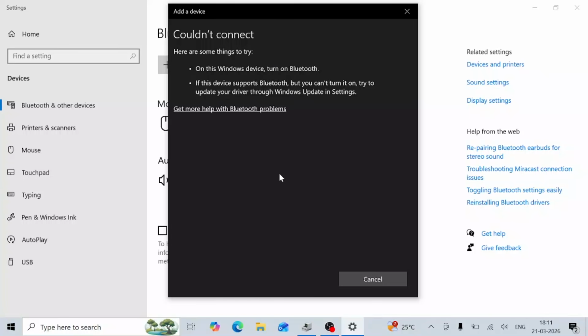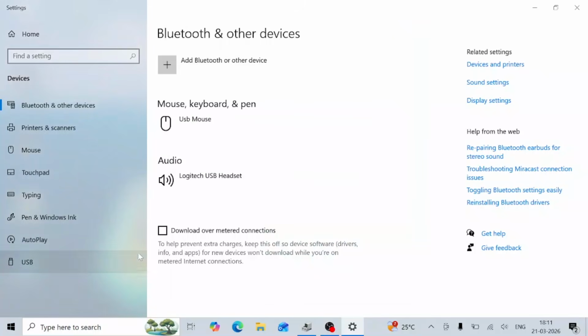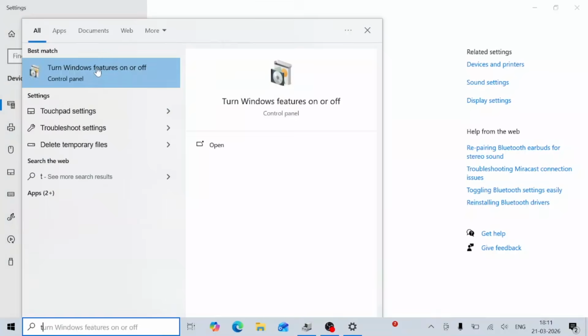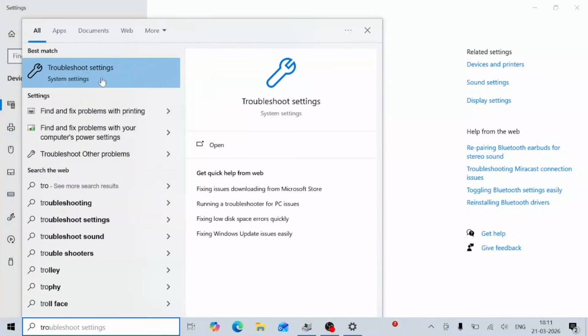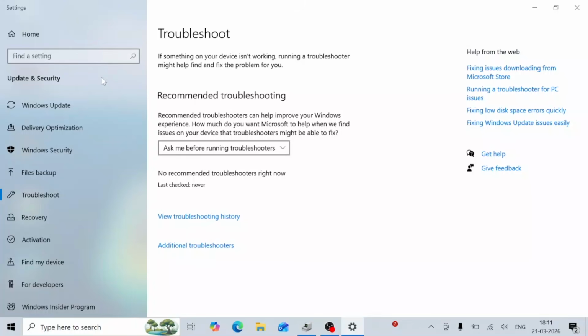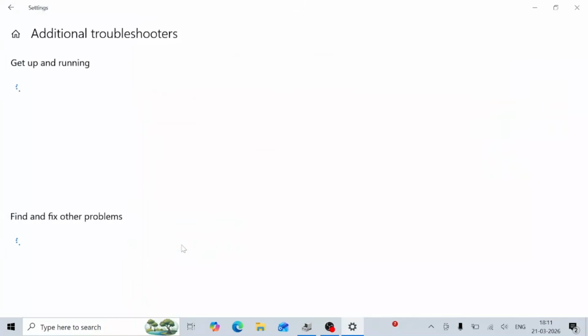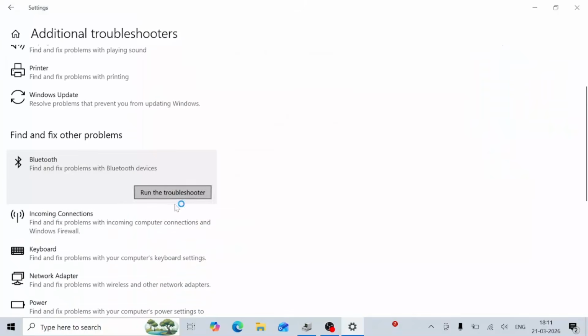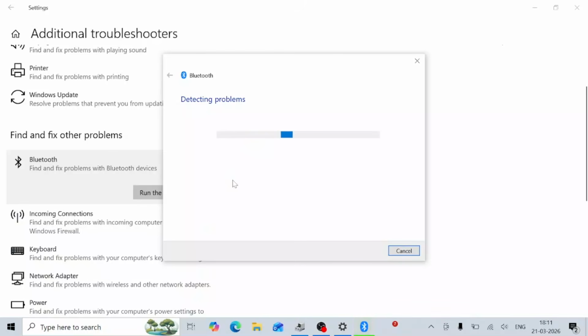So step number one, what you need to do is you just need to troubleshoot whether your Bluetooth is working or not on Windows 10. Just in the search, you need to type here troubleshoot settings, and once you see this option, additional troubleshooter, look for your Bluetooth, and this will simply fix your Bluetooth issues on your Windows 11 or 10.